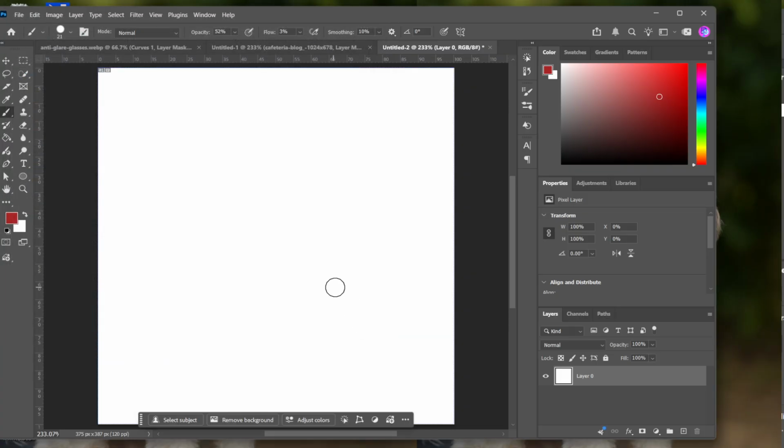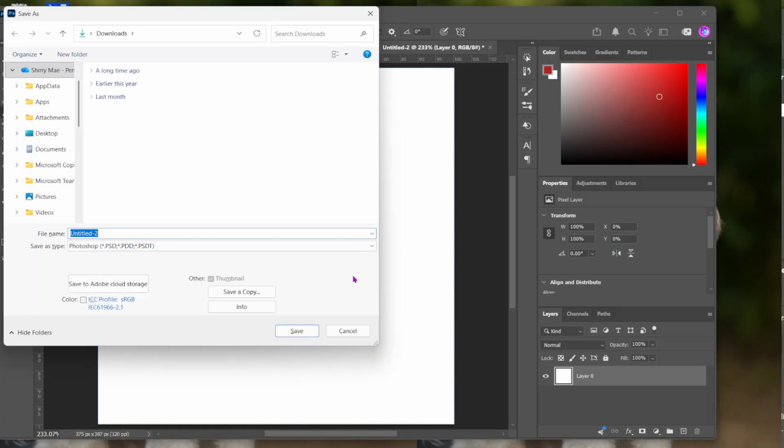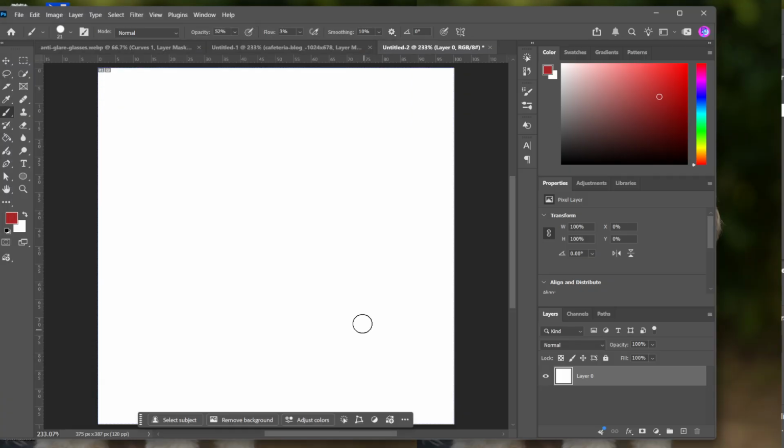If you want to save a separate copy with a different name or format, use Ctrl+Shift+S to open the Save As window. If you ever make a mistake, Ctrl+Z will undo your last action. For more control, Ctrl+Alt+Z lets you step backward through multiple edits one by one, which is especially helpful when you want to review recent changes. Now let's look at some key tool shortcuts.